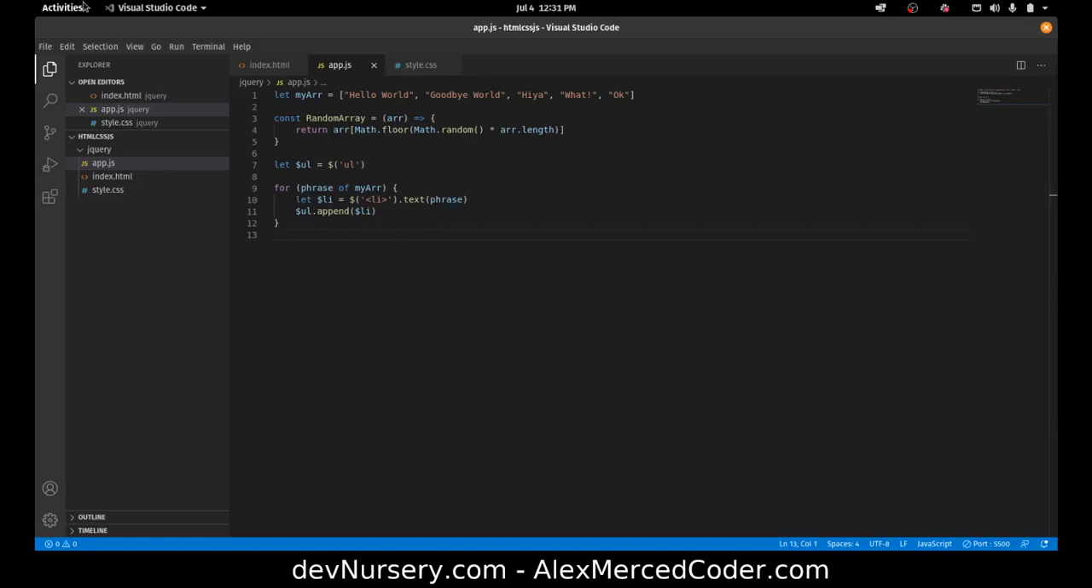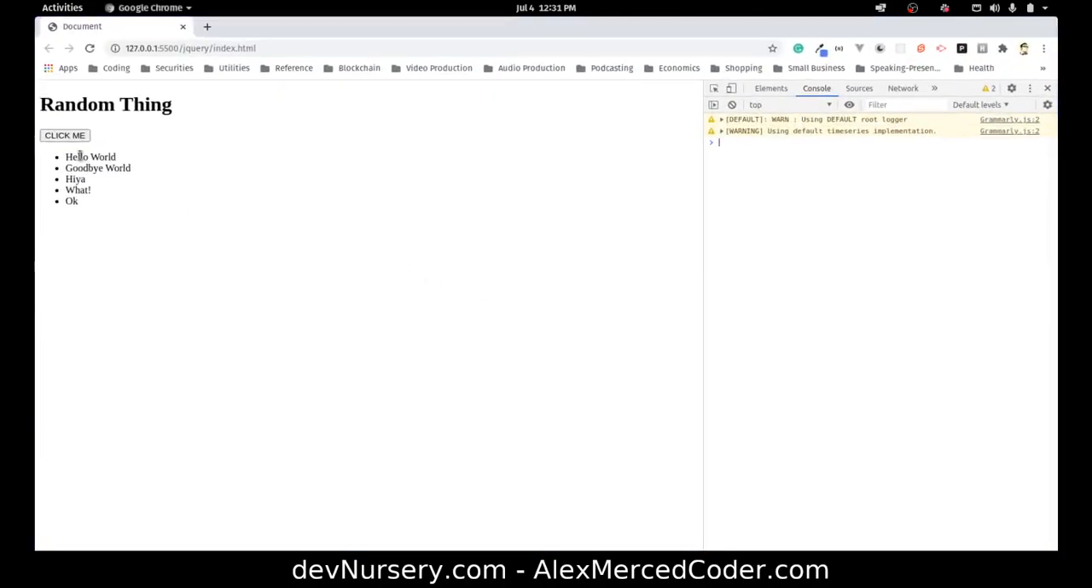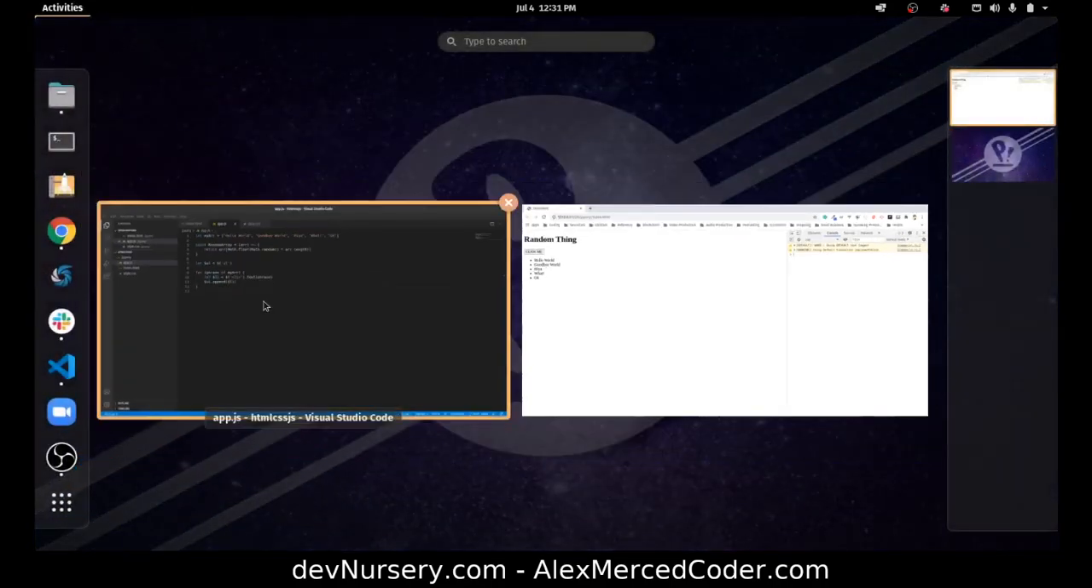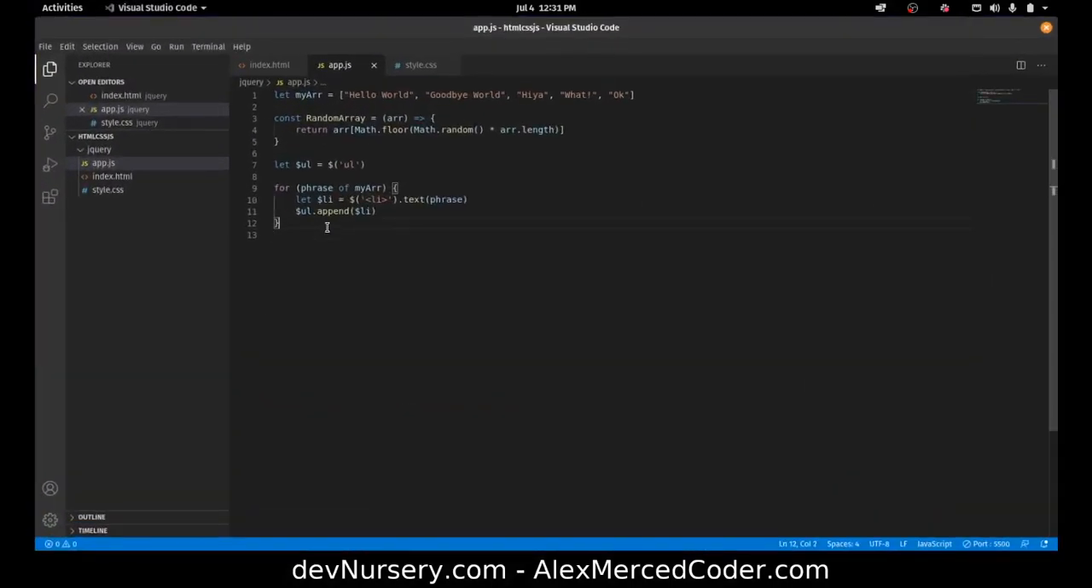So now when I go back to the browser, see, there's all the words in order. Cool. Just to show you how to use jQuery in a loop. So you can loop over a bunch of stuff, get it all showing up, just using good old jQuery. Neat.